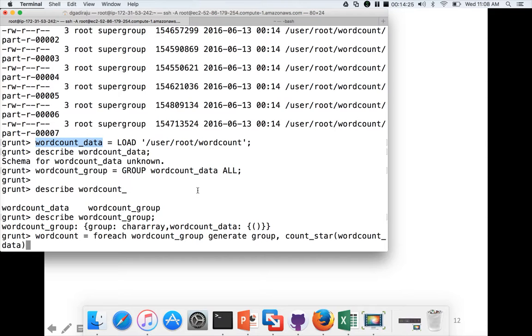So we are trying to get the count, we are trying to apply the count star on all the lines or on all the records that are part of all these files under this directory, and hence we have to give the bag name on which we want to apply the count star, and this is the bag name which we need to give here.